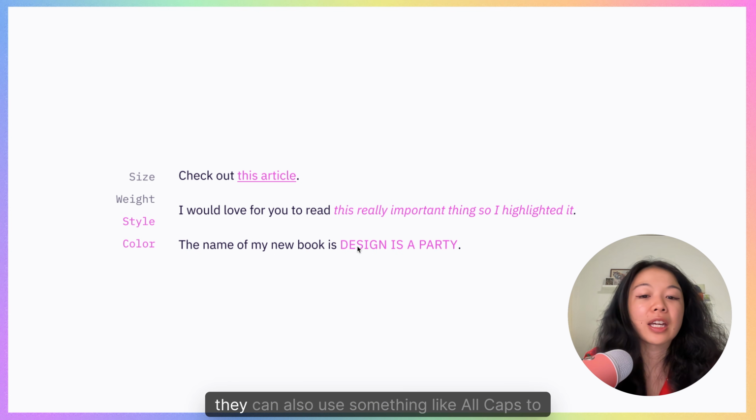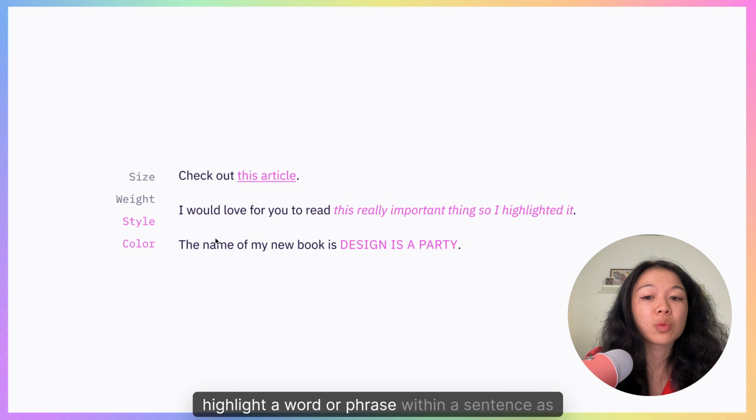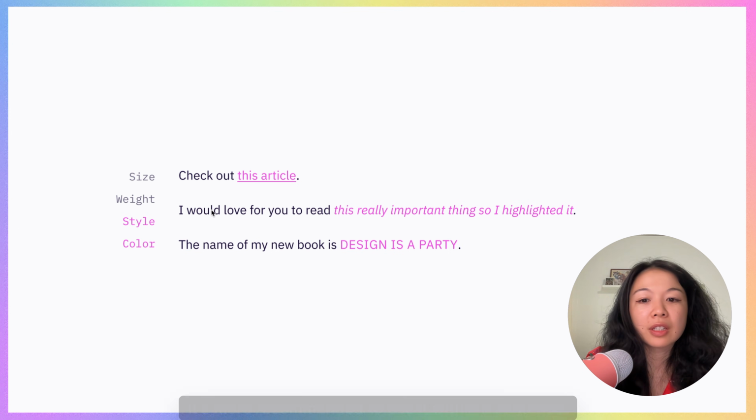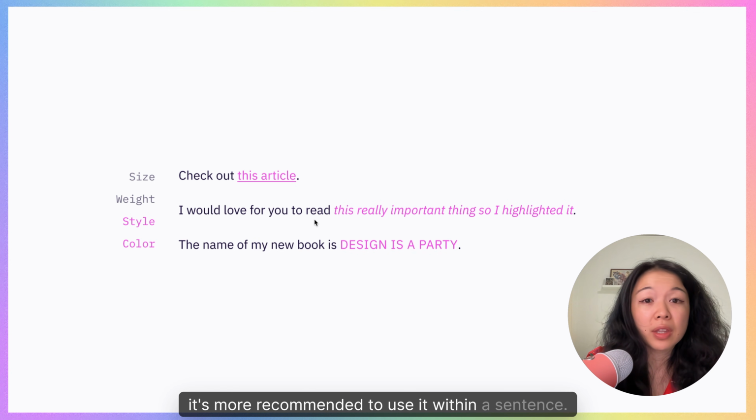And then finally, they can also use something like all caps to highlight a word or phrase within a sentence as well. So those are some options. When you're using style, it's more recommended to use it within a sentence.